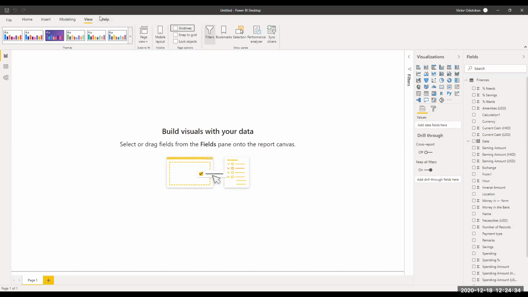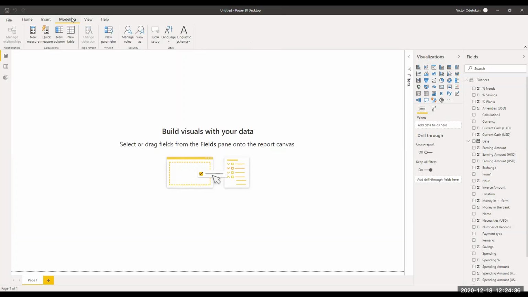Yeah, so then you have your Modeling. Modeling is useful when you want to connect data from multiple sources. So for example, you have data sets from different sources and you want to model them in such a way that, if you're familiar with SQL, there's something we call a join, right? Where you join two tables together using a column that is common to both of them. So that's where the data modeling comes in. And then Insert, this is where you insert visuals, apps, shapes, text and all of that.